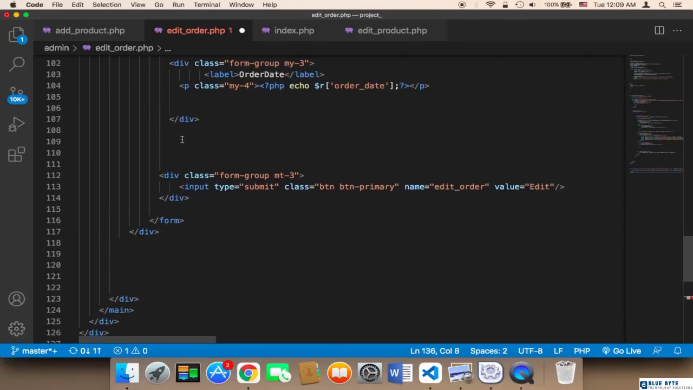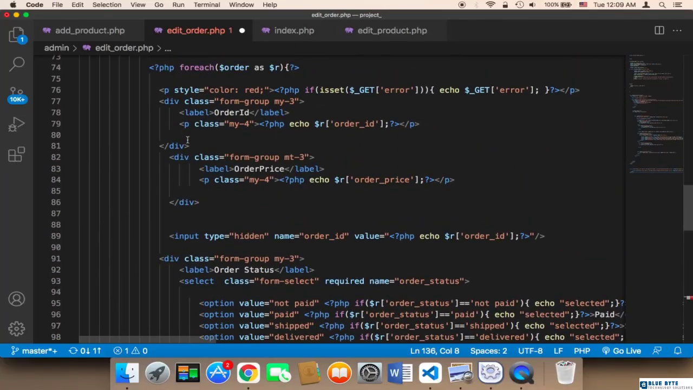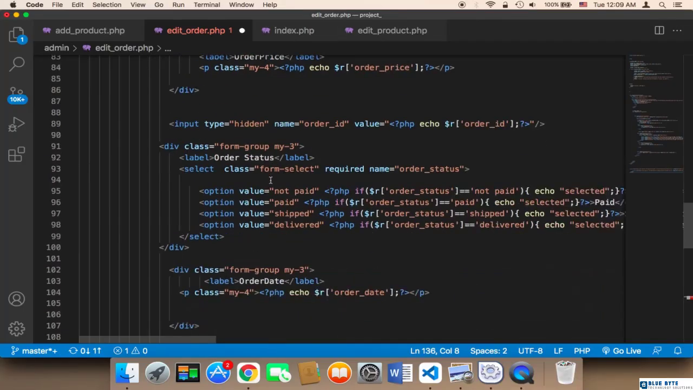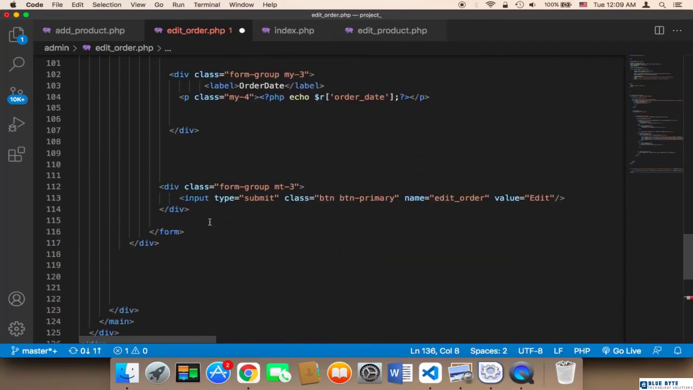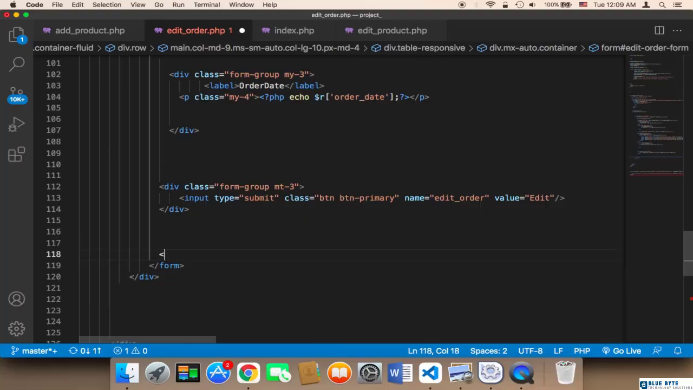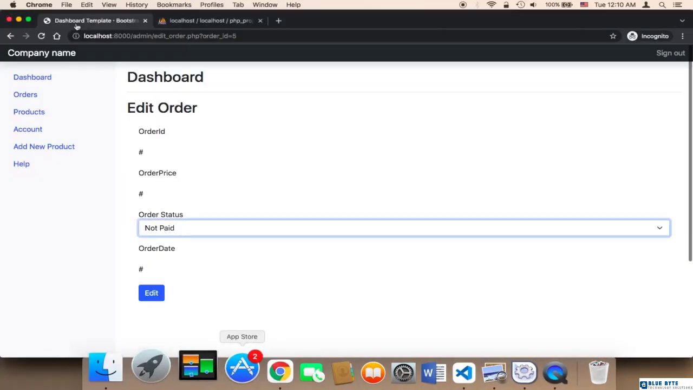Here we need to close the foreach. Remember I opened the foreach, but I forgot to close it. So this is a big problem. We need to fix it quickly. We need to say here PHP and then close the curly bracket, and we are good to go. Now let me head on over to the browser and test.